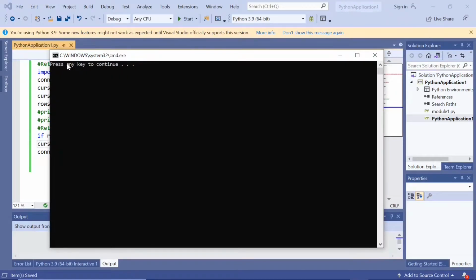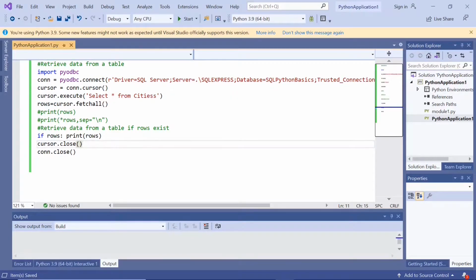Start without debugging. That's how we can get the rows if there are rows; otherwise, if there are no rows, it won't print anything. So we checked with a condition, if rows. So this is one way of retrieving data from a SQL Server table using Python. Here we used cursor.fetchall. Now let us use a for loop and retrieve the rows.